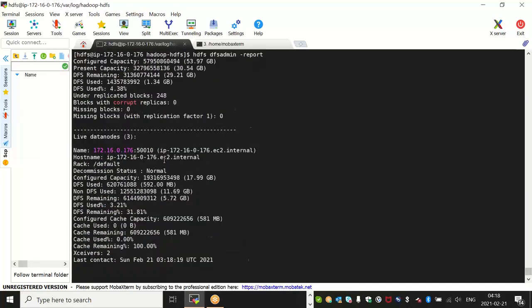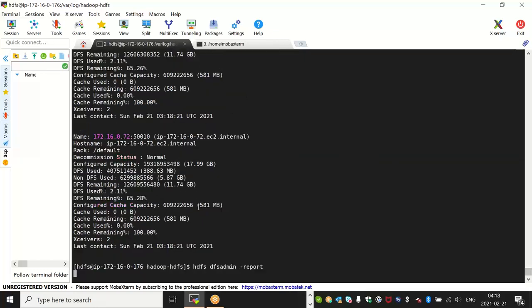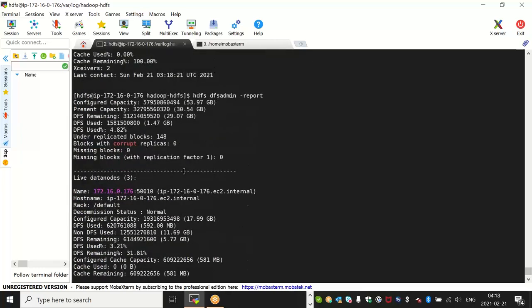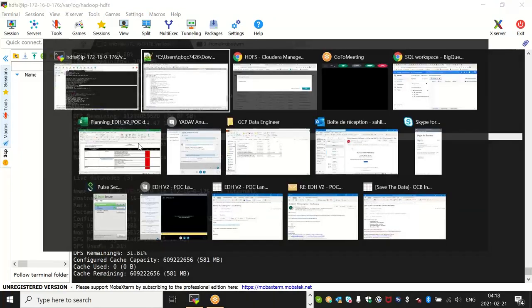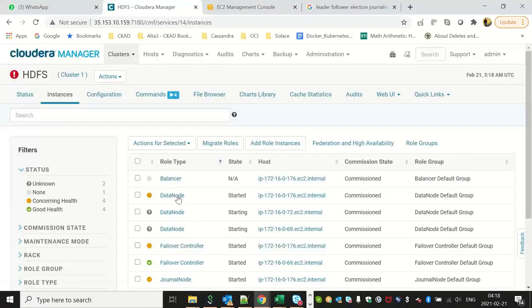Okay, so you can see now it is reporting 3 blocks. There are only 248 under replicated blocks now left, because the other data nodes are also now copying the replica blocks. Okay, there is still 148. So slowly and steadily it's copying the blocks from the only single data node to the other 2 data nodes.